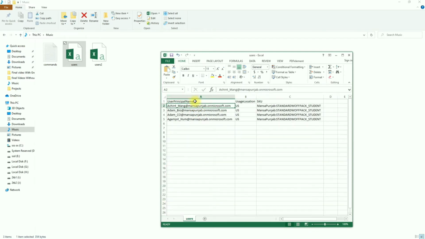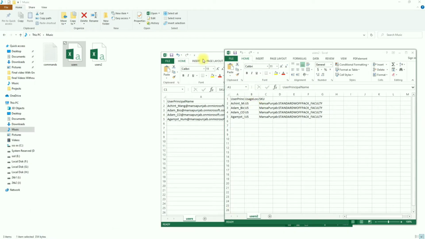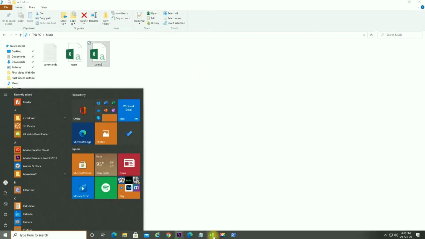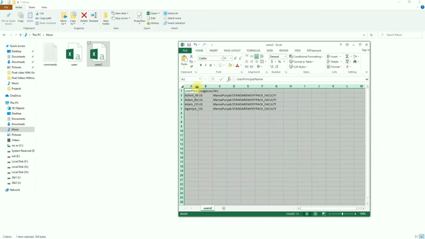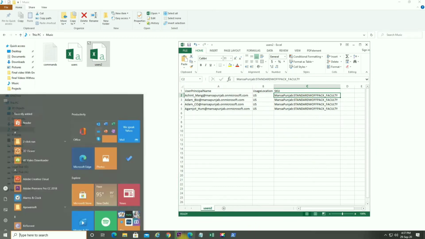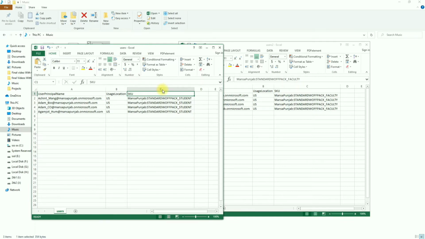If I open up this users Excel file, you can see I have header columns like user principal name, user location, and SKU. We are going to need all these names and properties here. Similarly in user2, I have copied all these things in the same file, and this file we are going to need to remove the licenses, because there is some kind of error: when you try to bulk assign licenses, it applies both licenses to both users. So we are going to remove the license in user2.